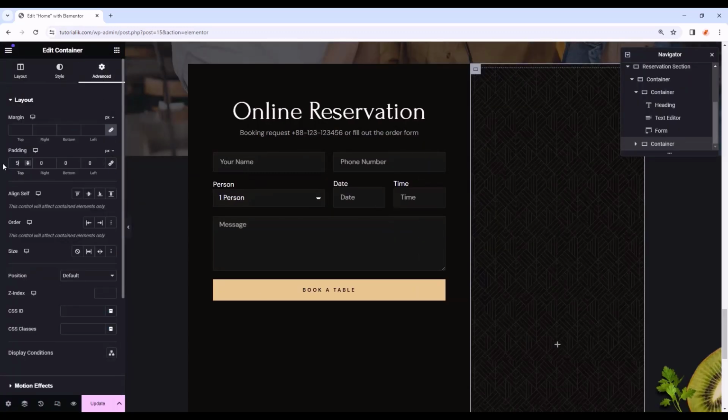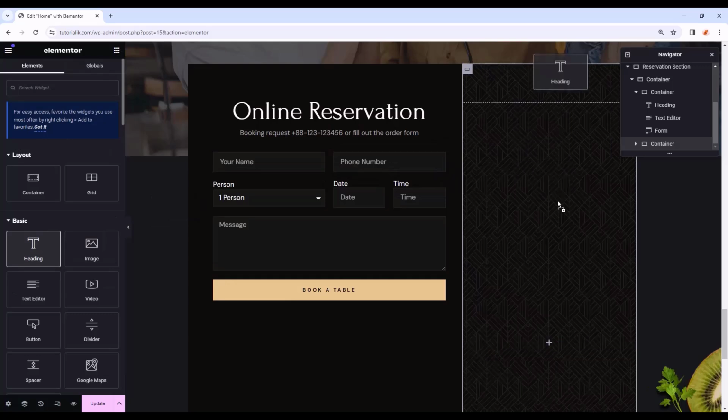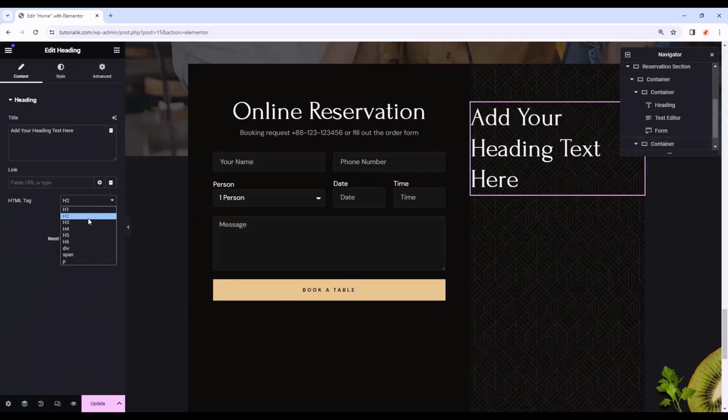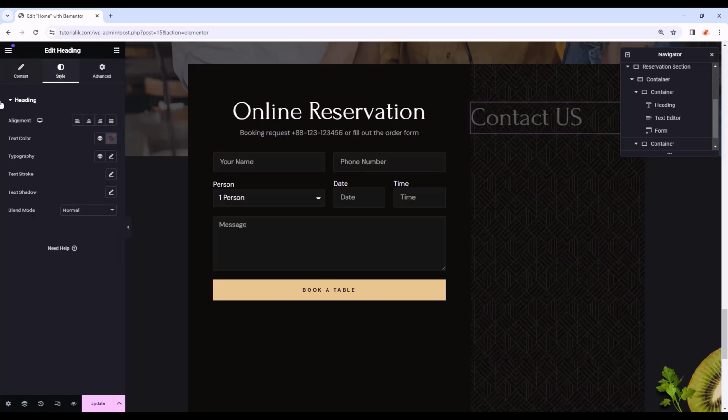Then under the advanced tab, let's add some padding of 90 pixel on the top and 90 pixel on the bottom. Then let's add a heading inside this container. Make sure it's the H2, and from here I'm gonna make it contact us. Then under the style tab, I'm gonna make it center. Then here in the color, I'm gonna make it primary.